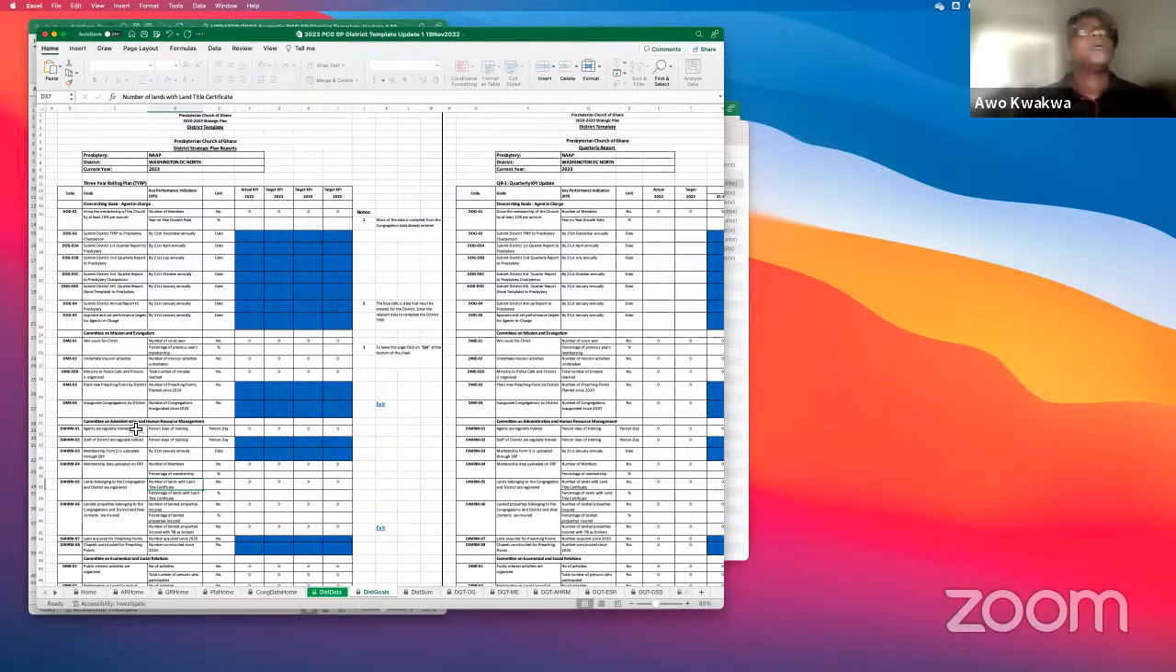So on this tab, the first section is to do with the goals, and the person in charge is the agent in charge. So your district minister in this section. Here it's asking for dates. So let's go through the columns.